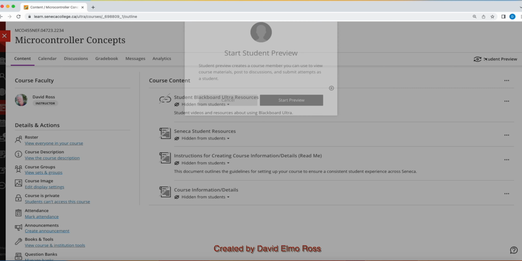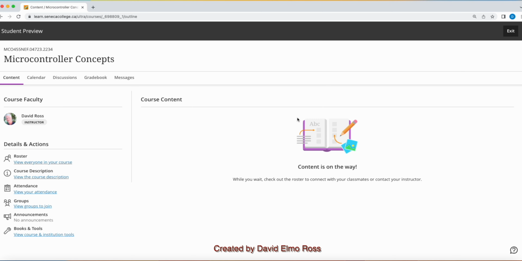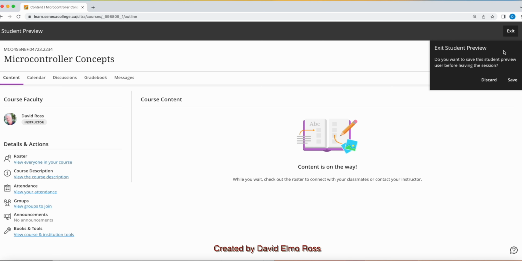Because when you click on Student Preview, this is what they're going to see. And when you start loading content in, all they're going to see is your content here. As you're working in Blackboard Ultra, you have to make sure that you know which mode you're in. Right now we're in Student Preview mode. And to make changes, we're going to have to exit back out of here and discard.